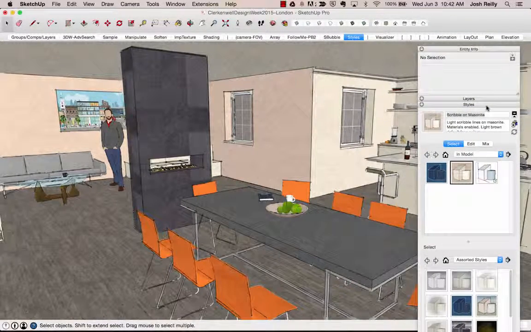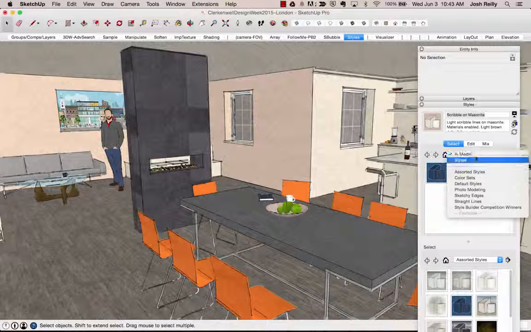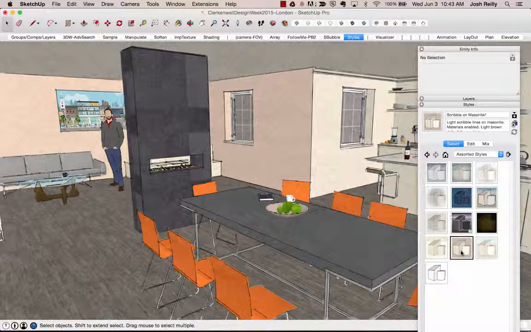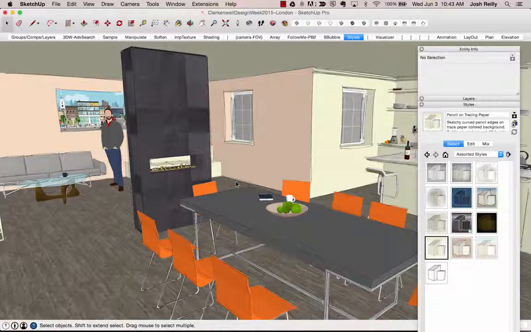So styles, there's a lot going on with styles. I won't cover everything here, but just a brief overview. If I go into assorted styles here, I can change using some of these preset options here. So I can quickly click on one of these new styles and see how it looks in this current scene. It's important to note that you don't actually want to model with a complex style on, because SketchUp will try to re-render the scene as you orbit and model.